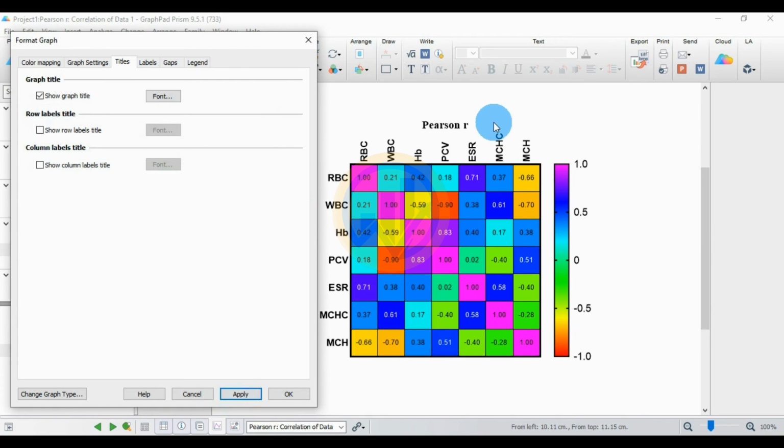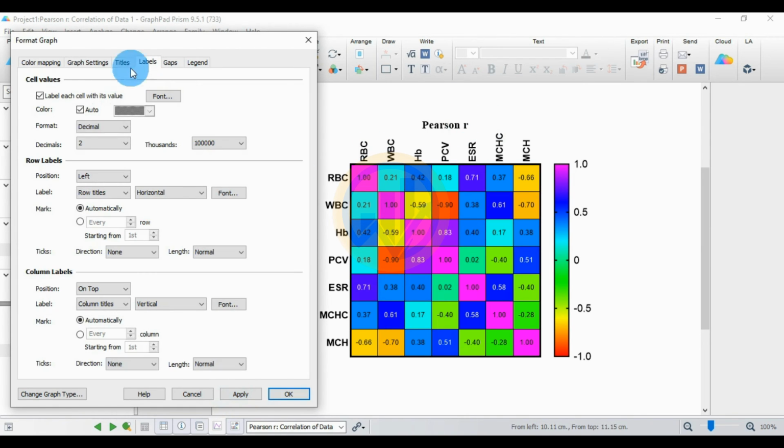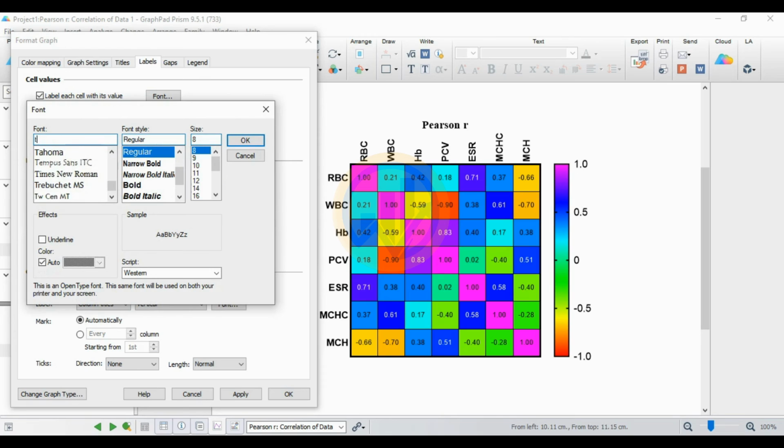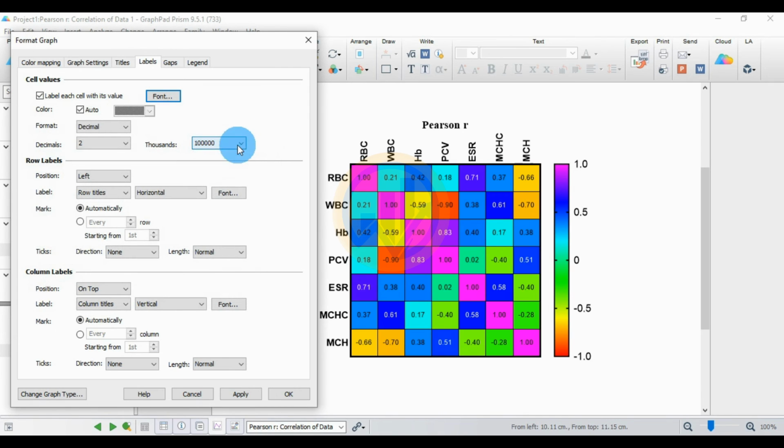Okay, change. Next one for the label options, this is the label for the cell value, the center value in the correlation analysis. Okay, this is the auto color, and the font change for the label value. Choose Times Roman, regular and 10, then apply. Okay, changed to 10 font size and the regular Times Roman font.